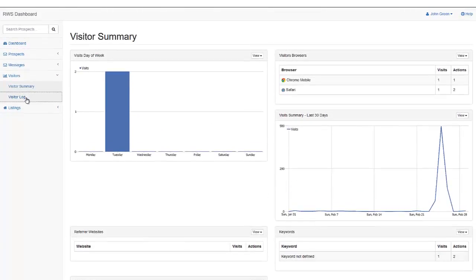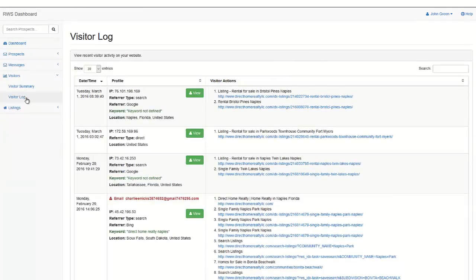From the visitor log, you can view recent visitor activity on the website. The visitor log provides details on recent visitor activity on the website. You can view a visitor profile for each visitor to see an aggregate of their details and activity. The visitor feature requires that the tracking API credentials be installed on the website as well as entered within the settings of the dashboard.